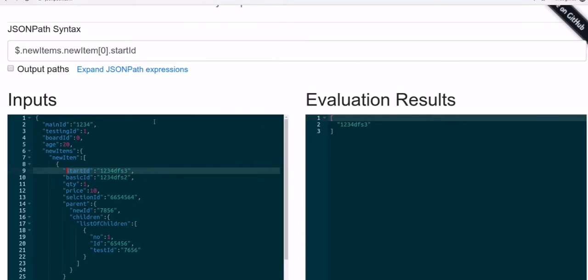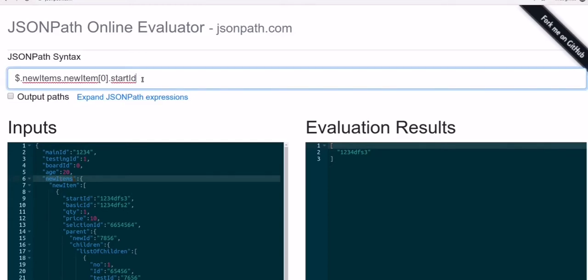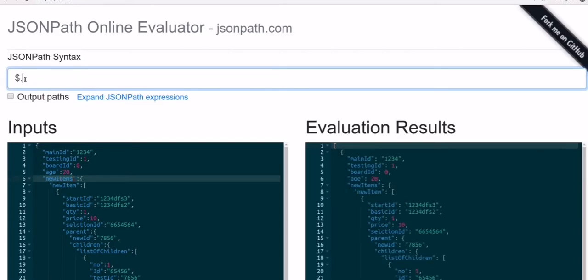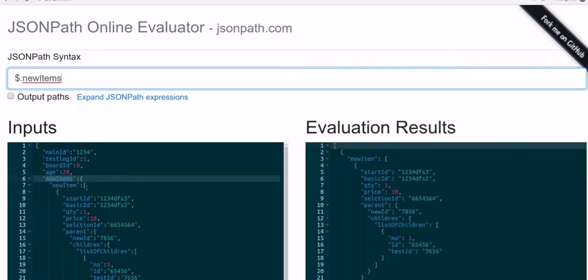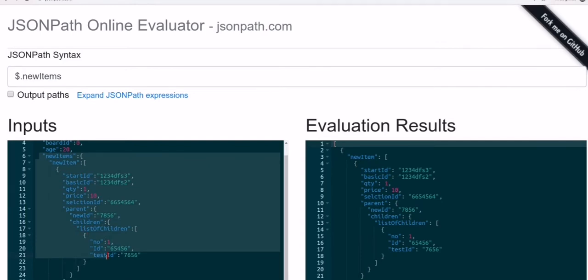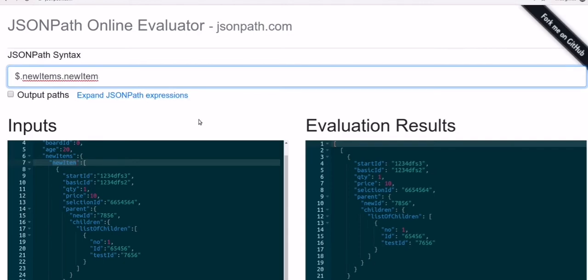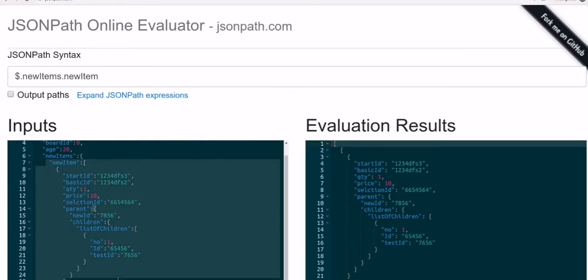So what you have to do here, first you have to go into this level, new items. So I will go from the beginning, folder.new items. So that here you can see the evaluated results, that will display you this one, right? Now you have to go inside the new items. You have new items, so dot new item, so that will display this one, right? So that is here, you can see it here.